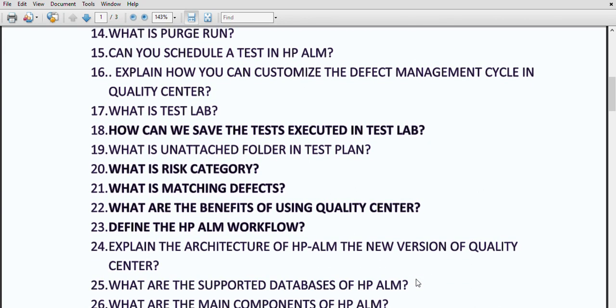Then the next is, what is the matching defect? Matching defect helps us find out and eliminate duplicate or similar defects. Here there are two methods to find similar defects: either finding similar defects by comparing the selected defect with all other existing defects, or finding similar text, which compares specific text strings against all existing defects.